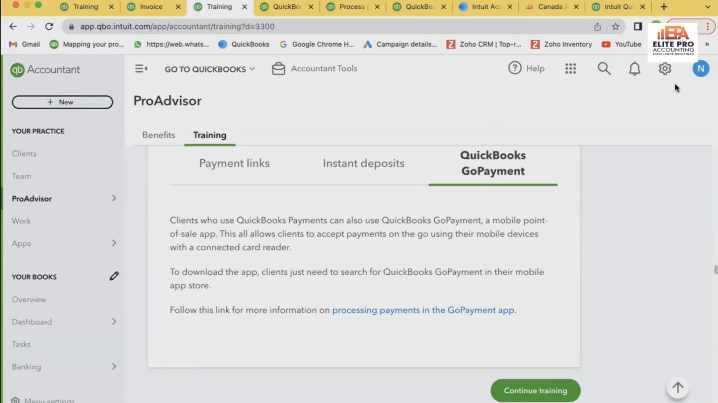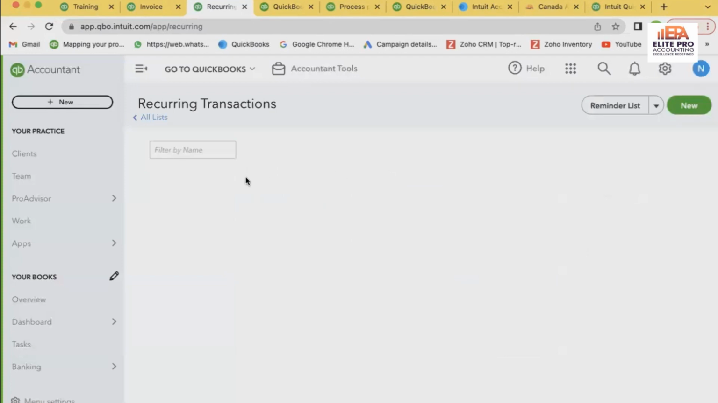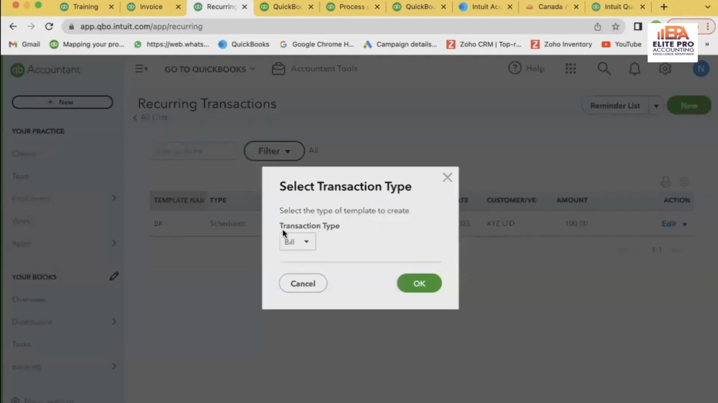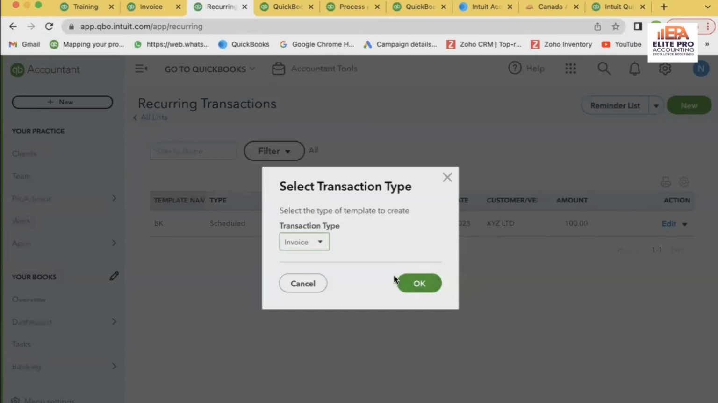So for that, first of all, go into your gear button, and there is an option called recurring transaction. Here in recurring transaction, you can create your own template. Very important: select invoice as your type for recurring billing, right? So I'm creating the invoice.